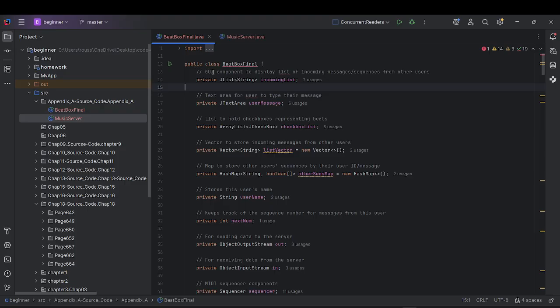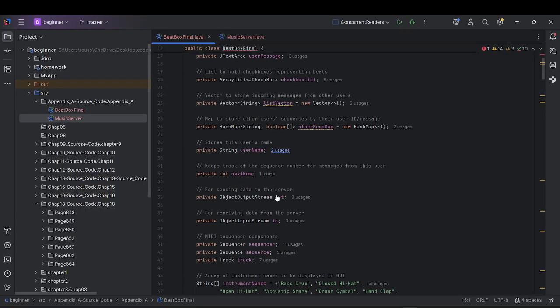Okay, so this is the GUI component to display the list of incoming message sequences from other users. This is the text area for the user to type their message. This list holds the checkboxes representing the beats. Here we have the vector to store the incoming messages from other users, the map to store other users' sequences by user ID or message. Here we store the user's name. This keeps track of the sequence number for messages from the user.